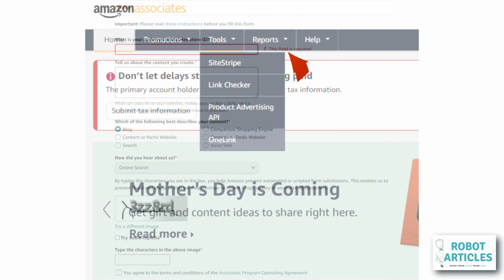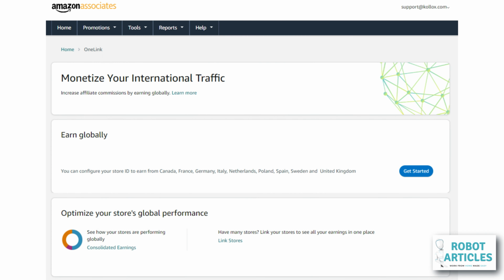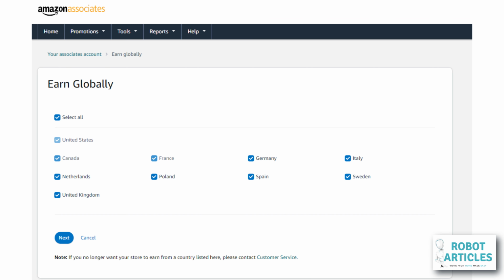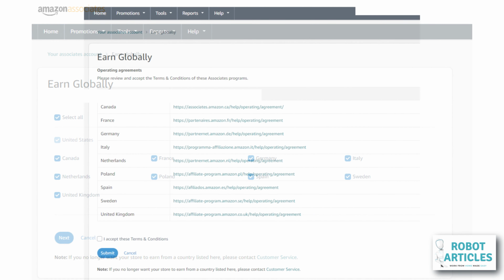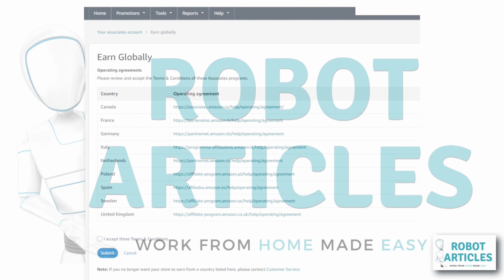Step 7. Click on Tools, then OneLink, and get started. This cool feature earns you extra commission when sales happen in other Amazon shops. Select all countries, agree to terms, and hit Next until you get that success message.